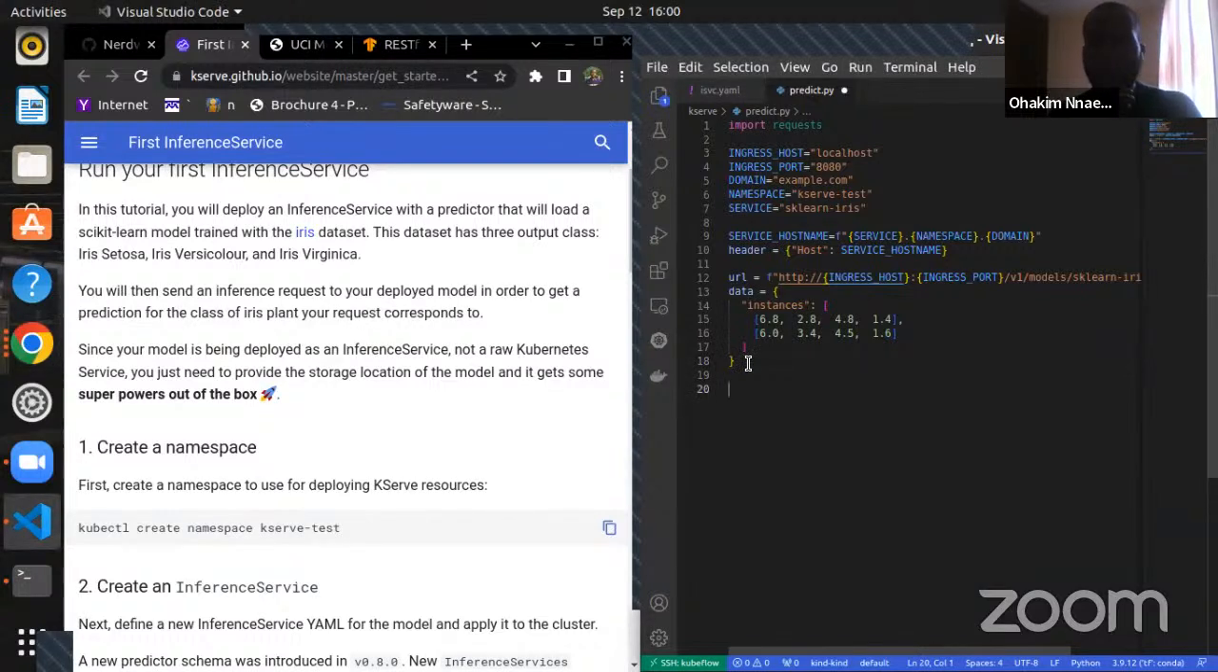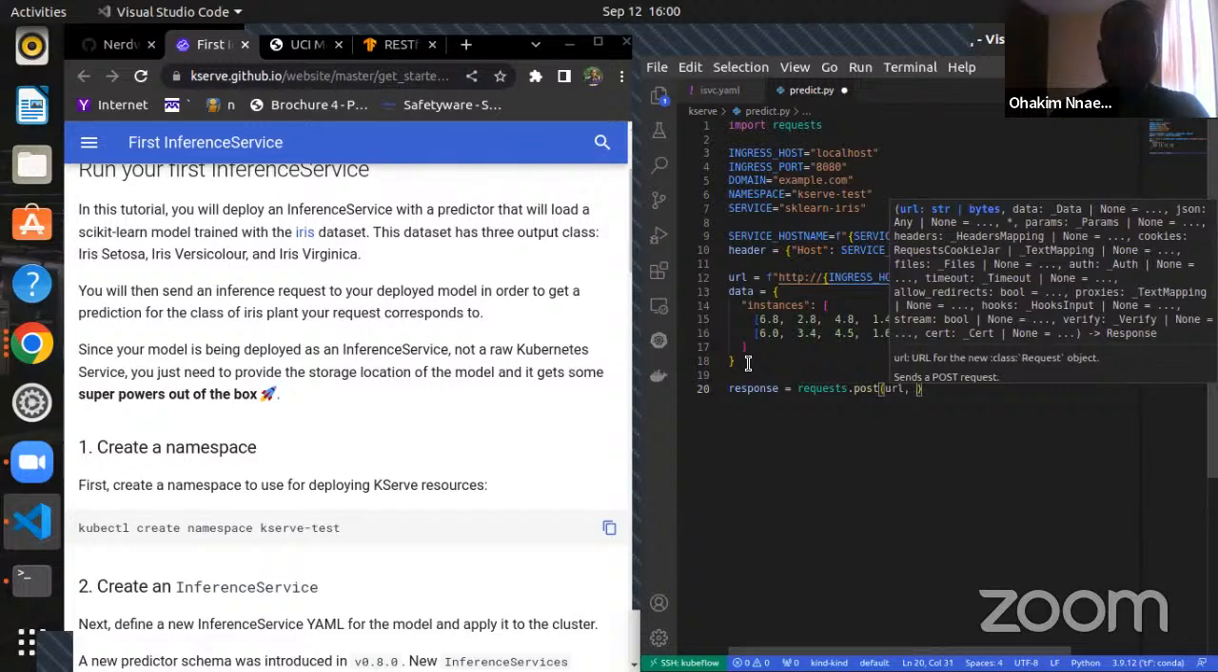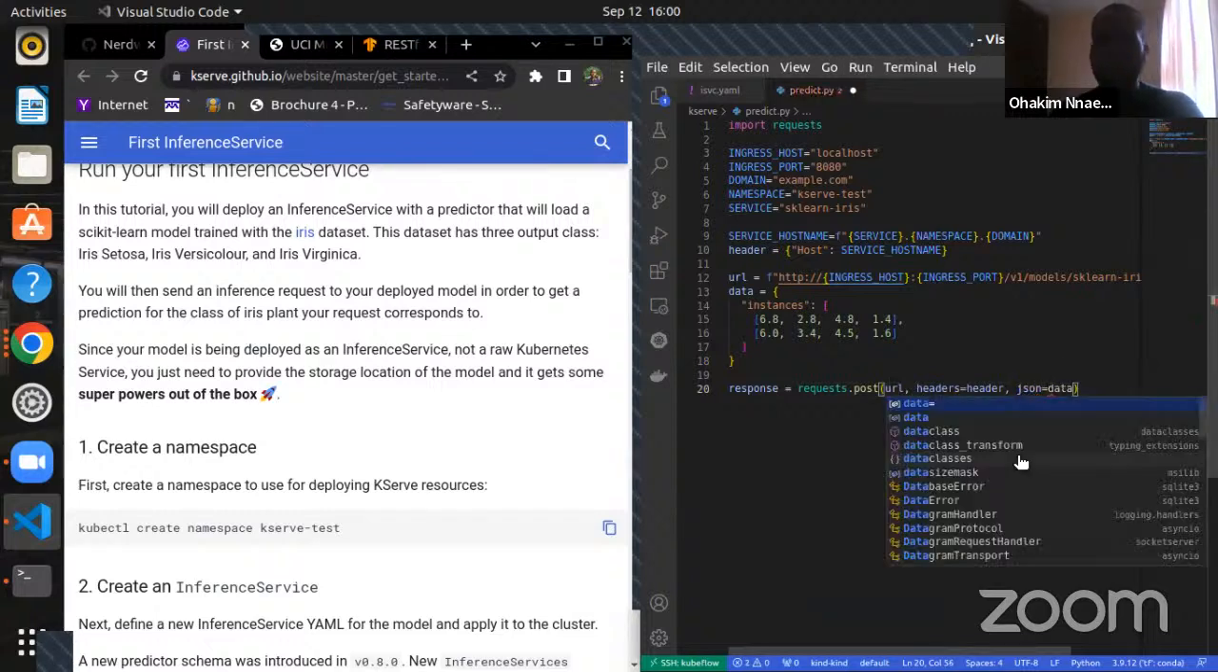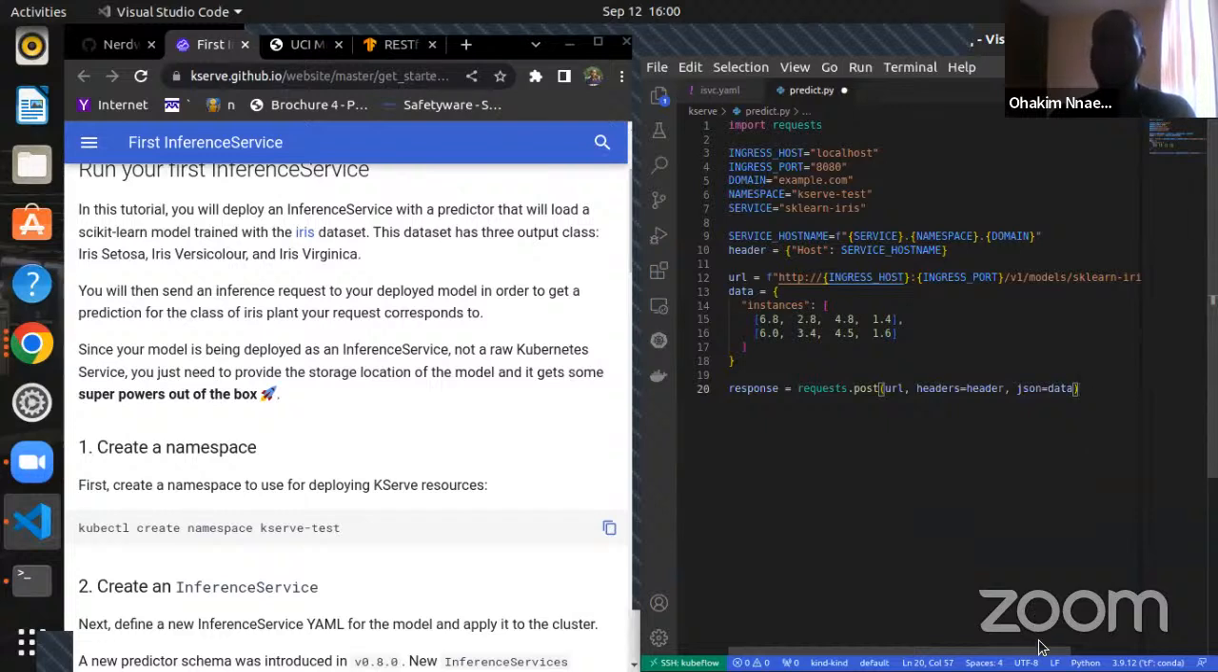So now to make the prediction, we're going to use the requests package as usual, and we're going to make a post request to this URL with this header and with this JSON data. Remember when I said that in REST APIs we work with JSON. So that's basically it. We're sending a request to this URL with this header.